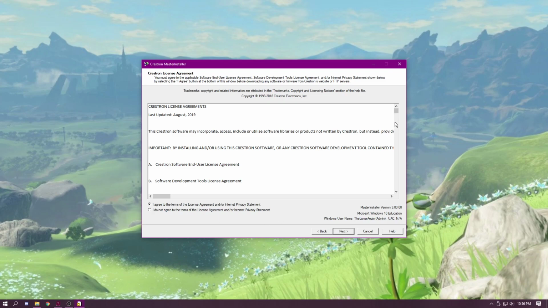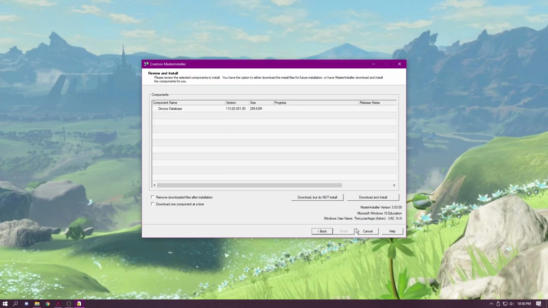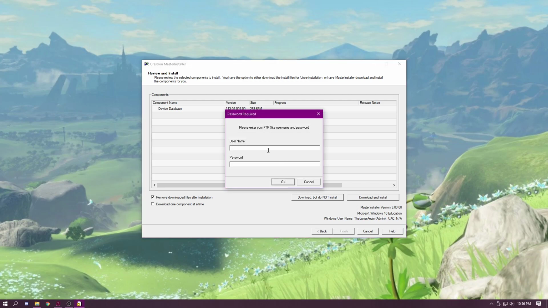I'm going to accept these blindly because I'm an idiot. I'm going to click Next, and this is going to say this is what we're installing. If you're installing this for the first time, it'll show a lot more things to install. I'm going to click the Remove Downloaded Files After Installation. So basically, it's going to remove the installer files once we're done. So now I'm going to click Download and Install.